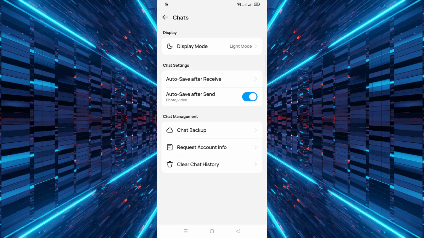Once enabled, all photos and videos you send will be automatically saved to your phone's gallery. Enabling the Autosave After Send feature in IMO ensures that your sent media is always saved for future access.